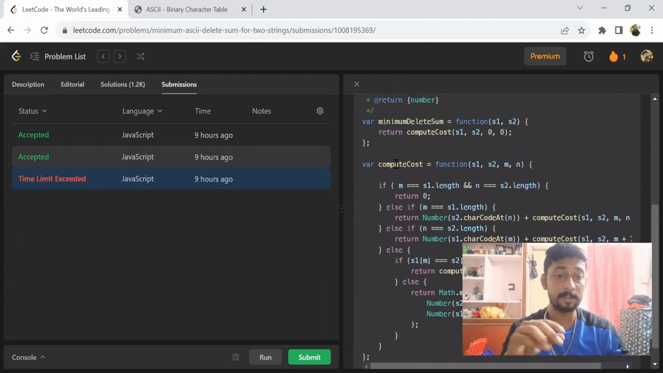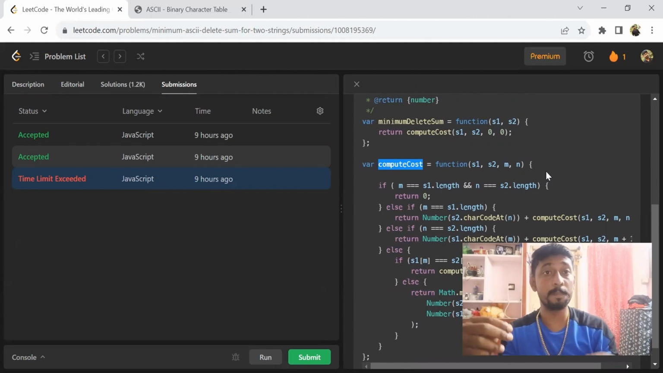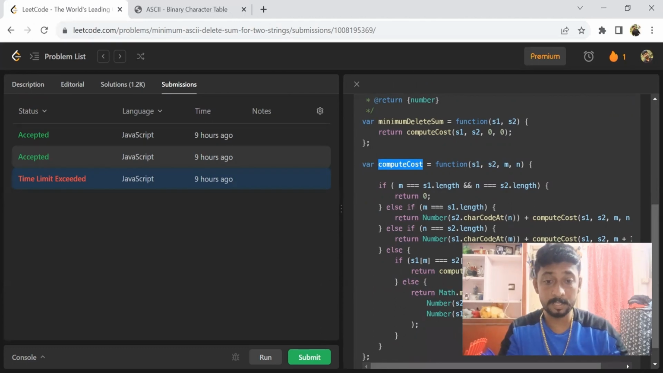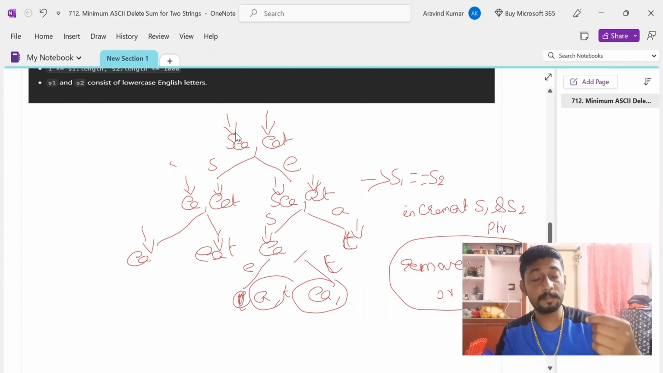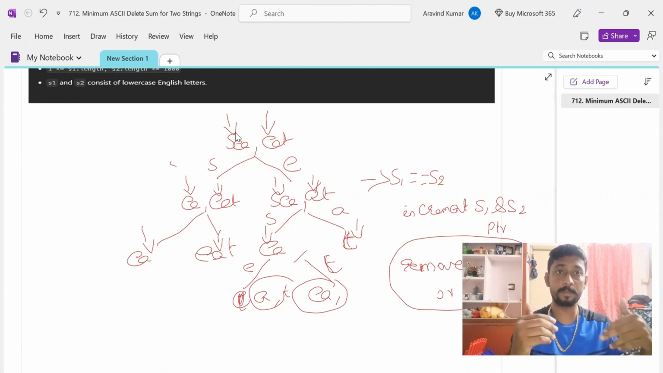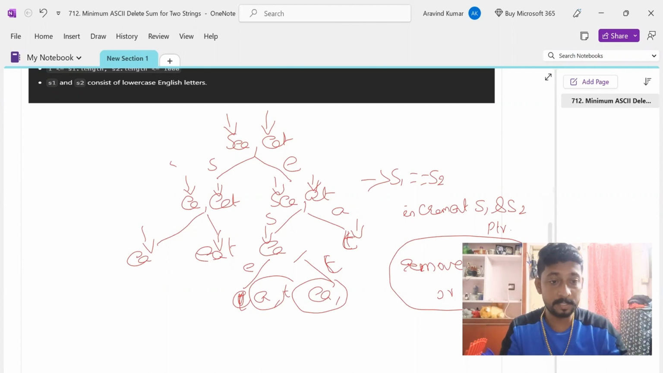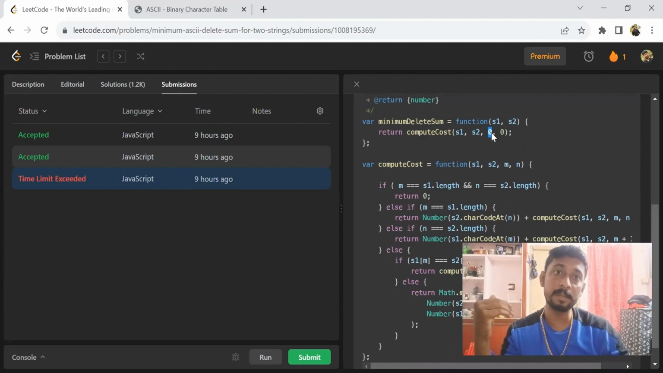The very first thing is that I'm writing one common method, computeCost. It takes the input S1, S2 as well as M and N. M is initially going to be 0, because the very first time I'm just starting the index at 0. Whenever the S1 index and S2 index are both 0, I increment them. Otherwise, I try out all the possibilities and take the minimum. In this case, I'm passing S1 and S2, and the value is 0 because I'm starting from the very first character.